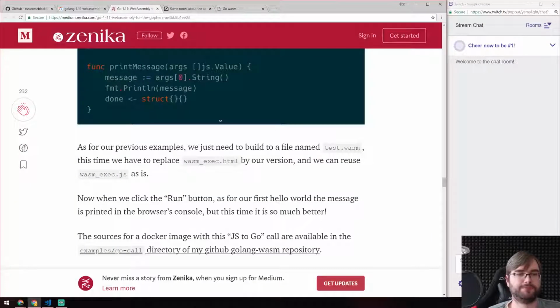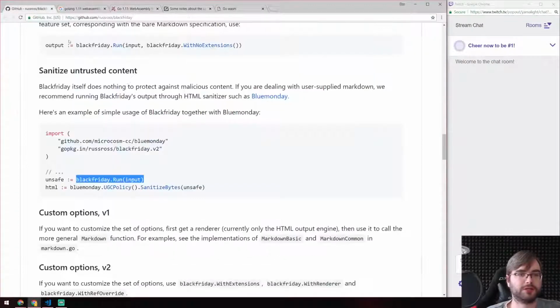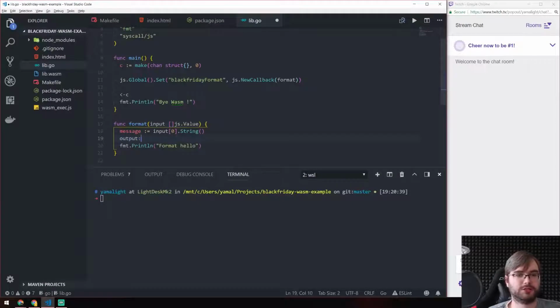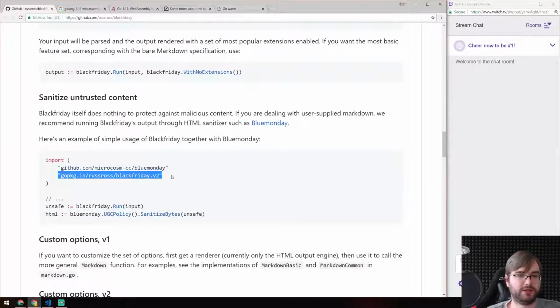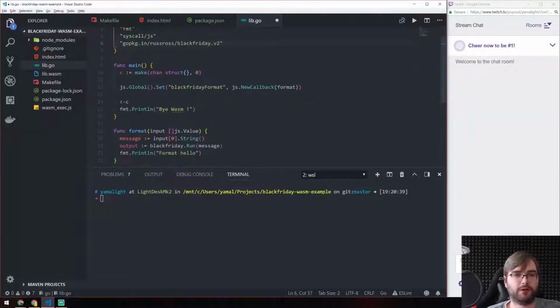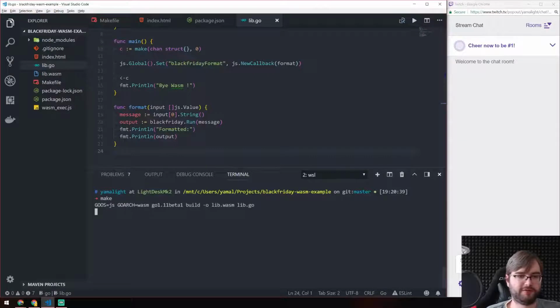So let's do this. So we say message, right, is gonna be inputs, first one, and is gonna be string. Get the string. Then we can take this Blackfriday and say output is gonna be Blackfriday on message. Right? And then we have to actually import the Blackfriday like this. Okay, there we go. So you know what? For now, let's just print it and see if that works. Output. Format it. And we do this, right? So see if it fails.